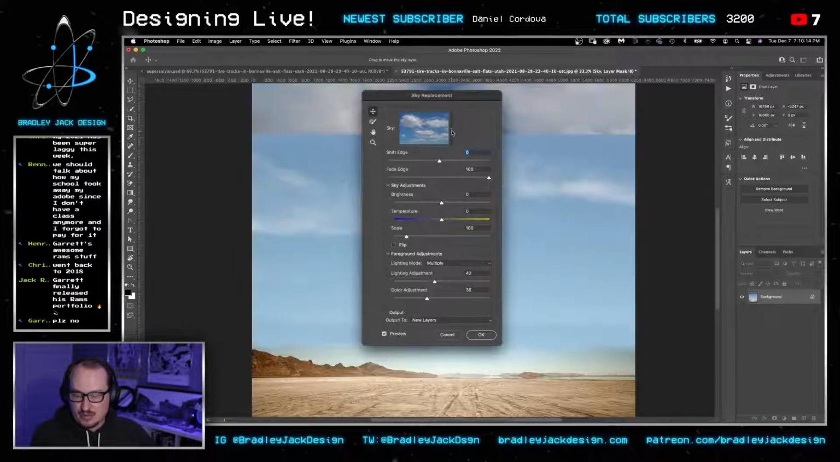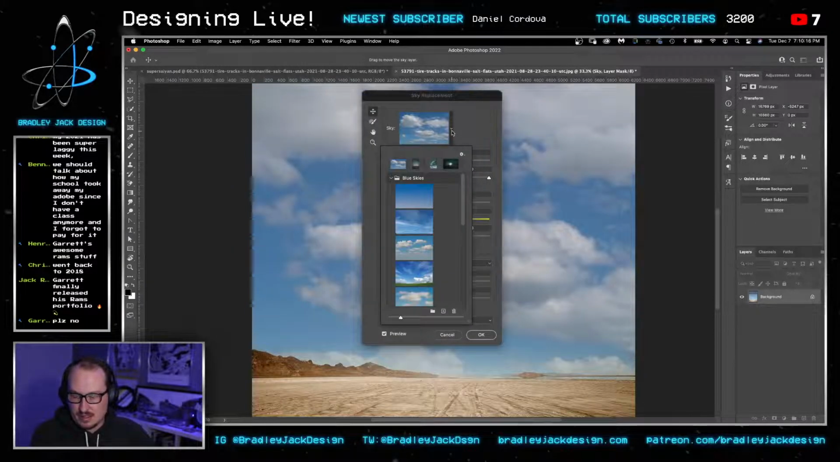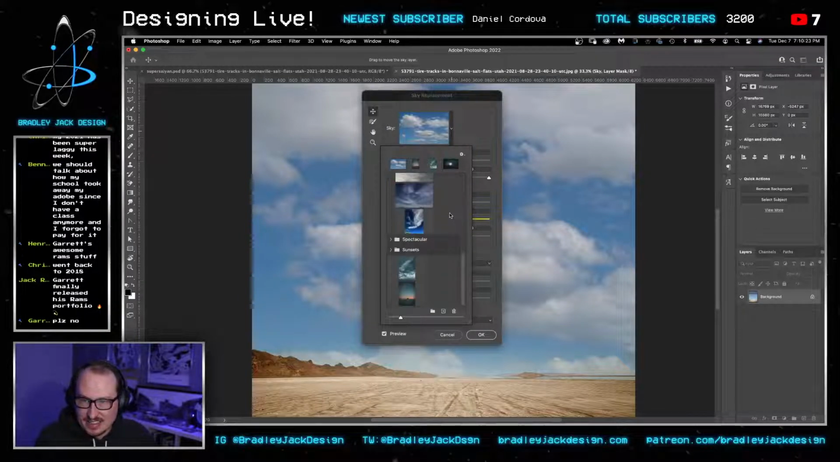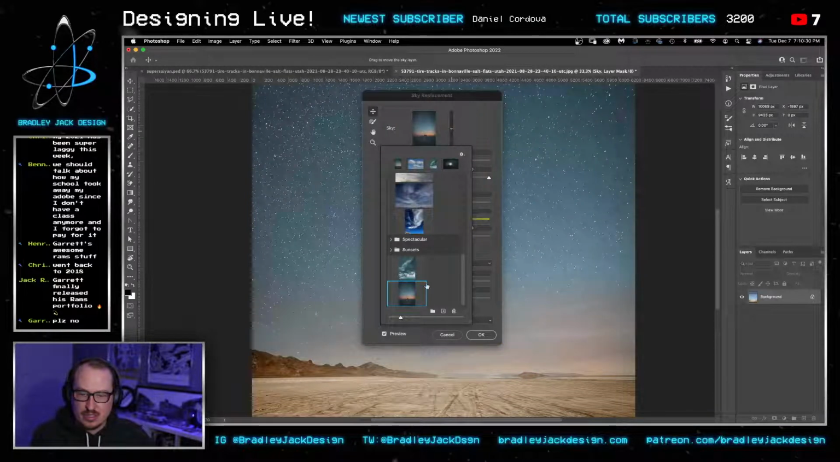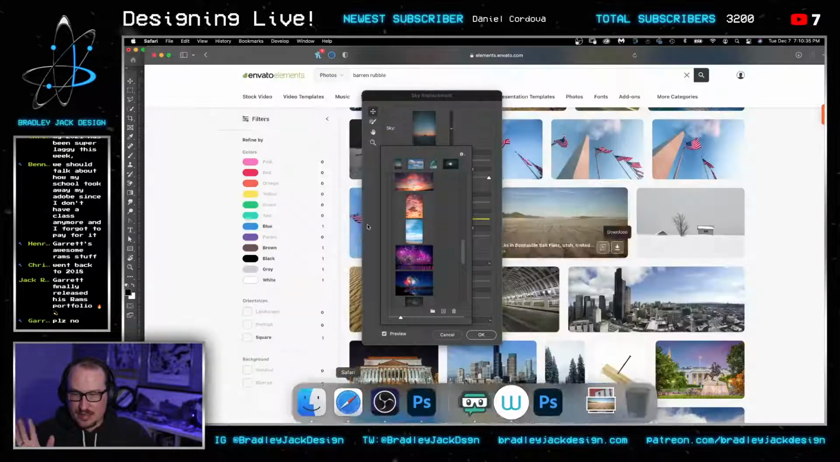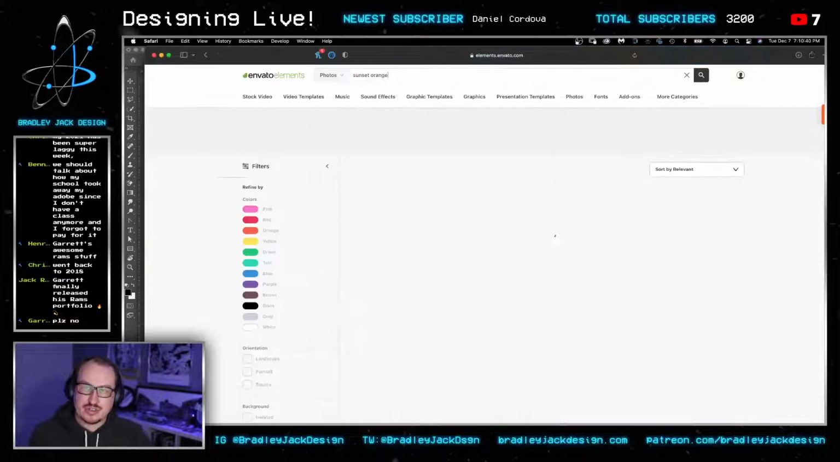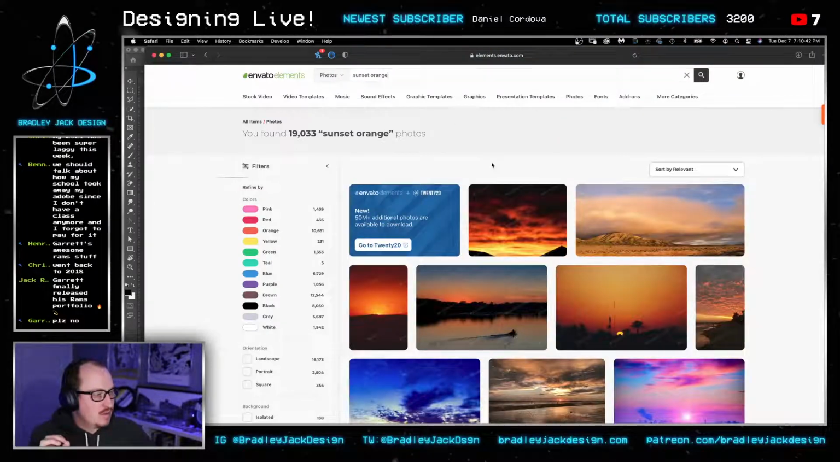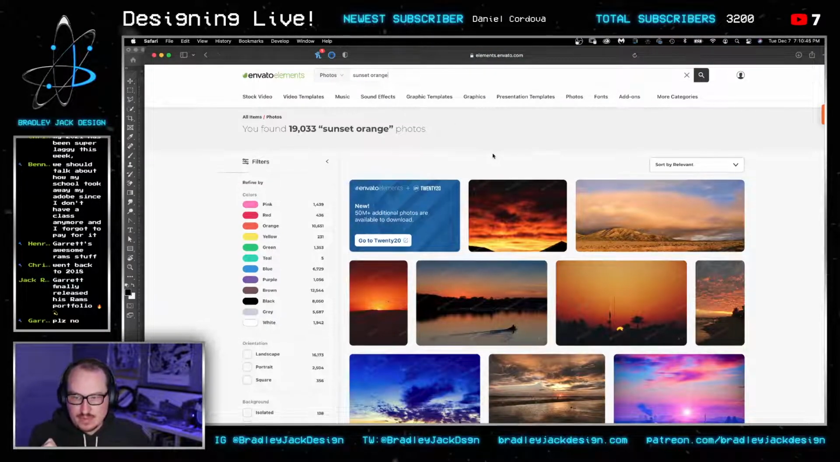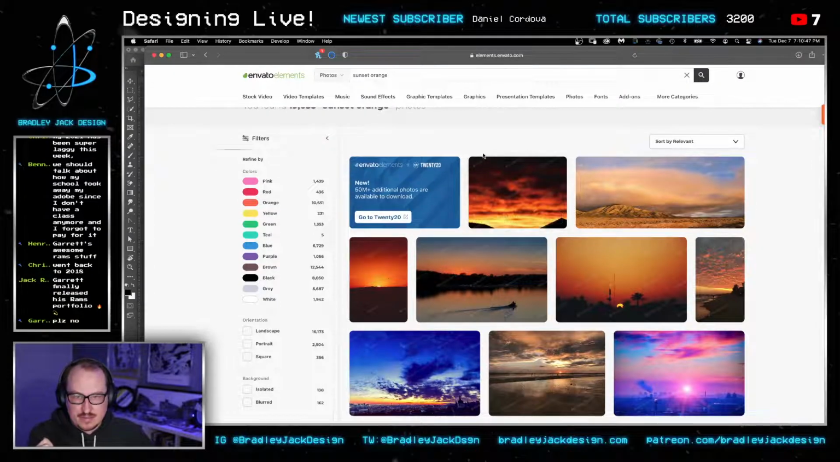So I should be able to replace the sky with a sunset. I want a dark sky, and I want it to be orange. It's like, this is okay. But really, let's find a sunset on Envato. Sunset. Orange. I need it to be orange. Like, this is good.